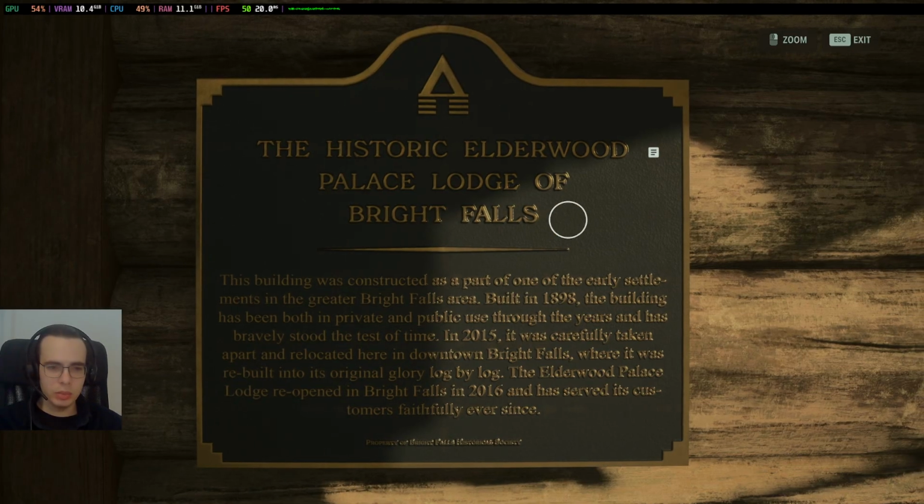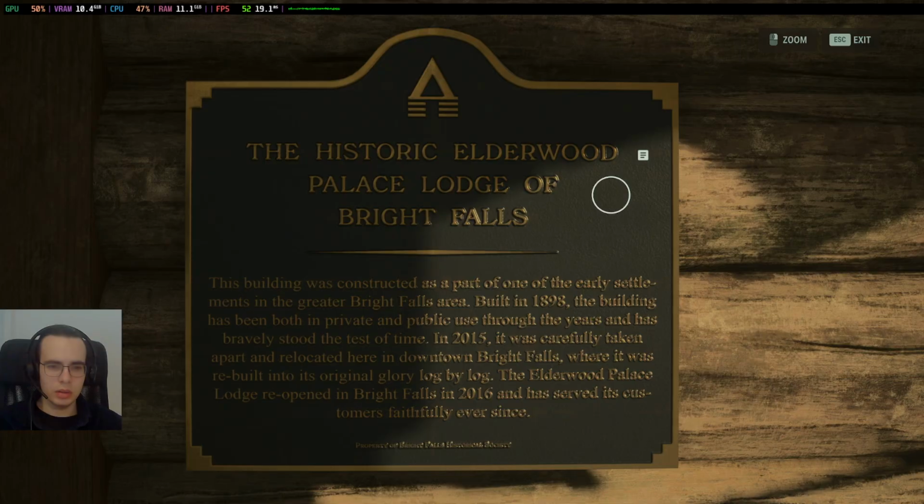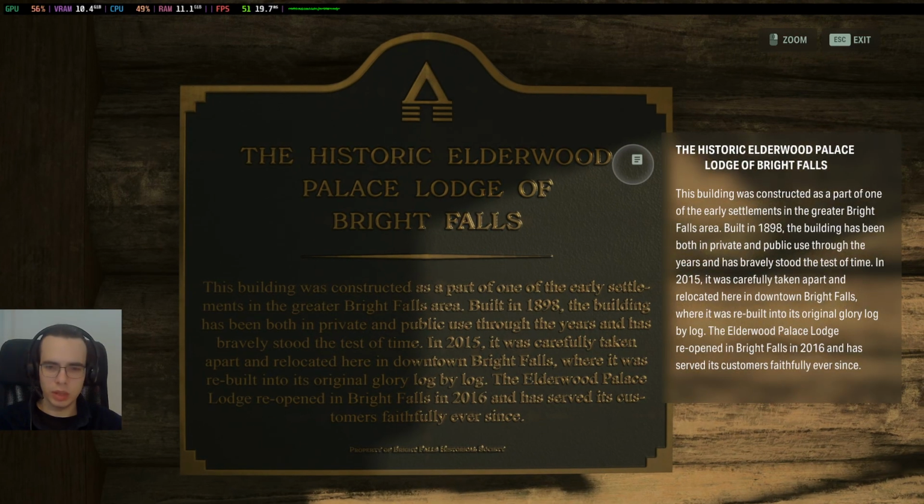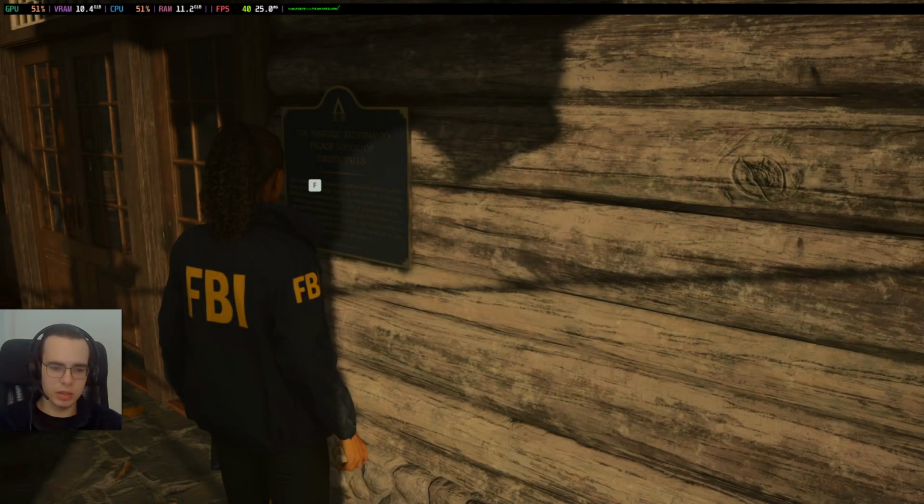The historic Elderwood Palace Lodge of Bright Falls. This building was constructed as a part of one of the early settlements in the greater Bright Falls area. Built in 1898, the building has been both in private and public use throughout the years and has bravely stood the test of time. In 2015, it was carefully taken apart and relocated here in downtown Bright Falls, where it was rebuilt into its original glory log by log. The Elderwood Palace Lodge reopened in Bright Falls in 2016 and has served its customers faithfully ever since.